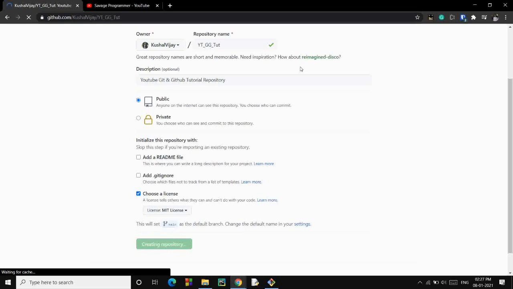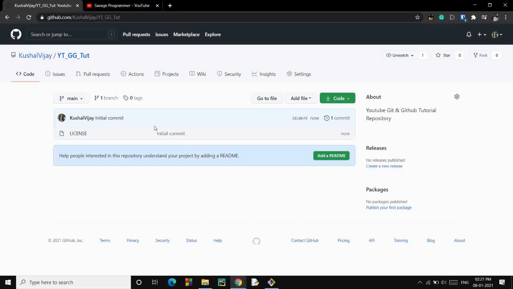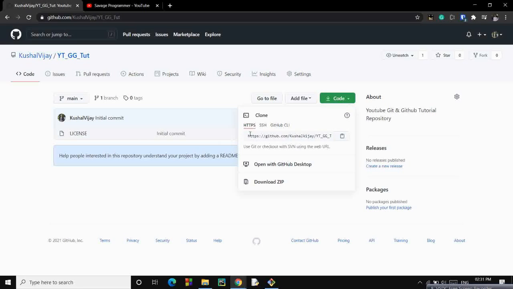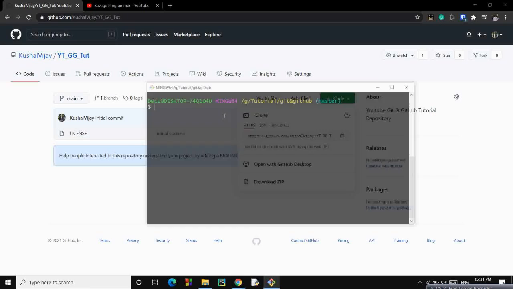So it takes a few seconds to create the repository, and here we are. Now we need to add this particular repo as our remote origin. What does that mean? First of all, copy this URL and go to your Git Bash window.